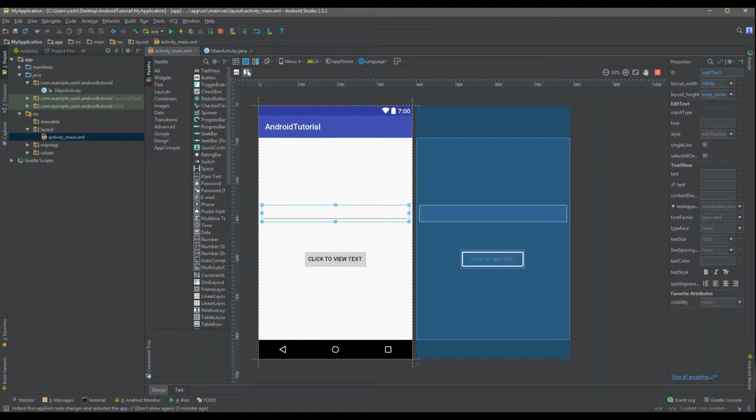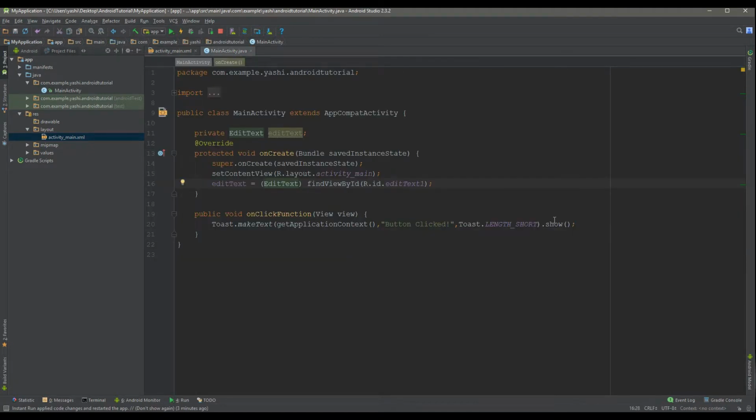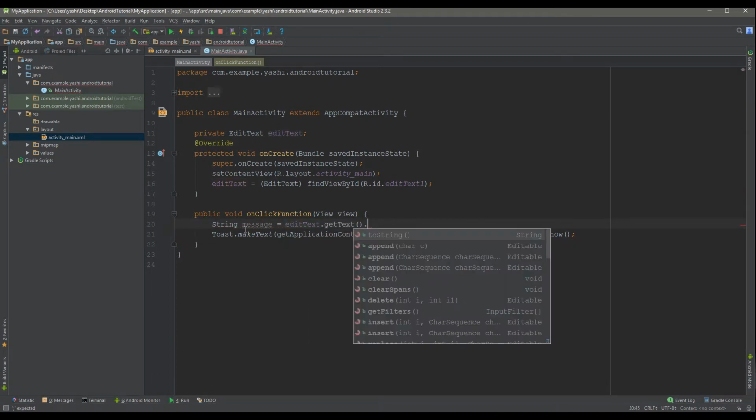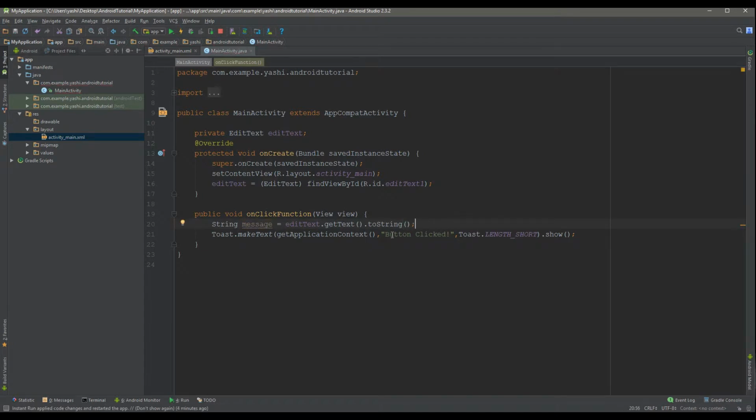So now what we want to do is get the text from the edit text when the button is clicked, and then display that. So for that, in the onClick function, I have to find a way to get the text which is given by the user in the edit text. All right, so let's have a string message. And then I'll call the edit text dot getText. It's fairly straightforward, toString. Okay, so now instead of button clicked here, I'll just toast the message. So let's see if that works.